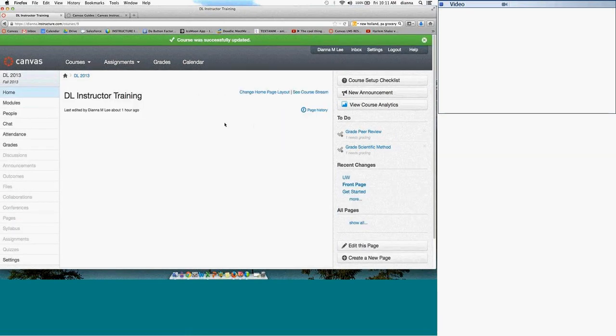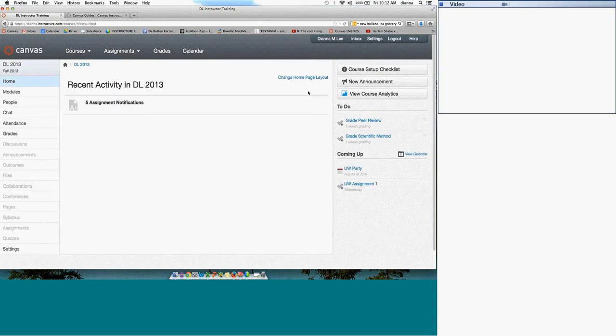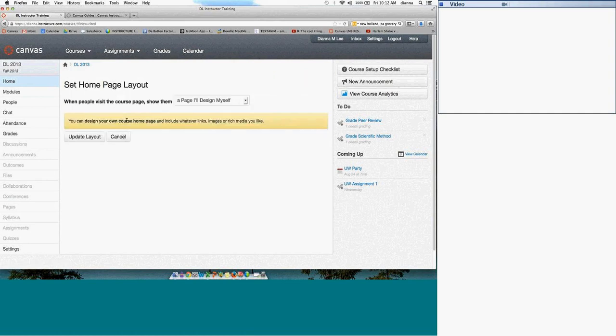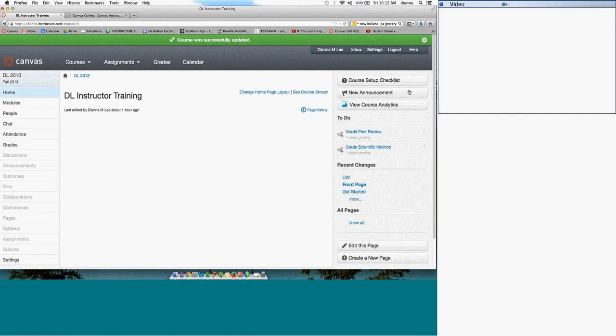So I'm updating the layout. You come up with a blank page here, and you see on the upper right it says See Course Stream. This will always take you back to that activity stuff. So you'll still be able to see that default, but it will let you go back and forth once you save it.